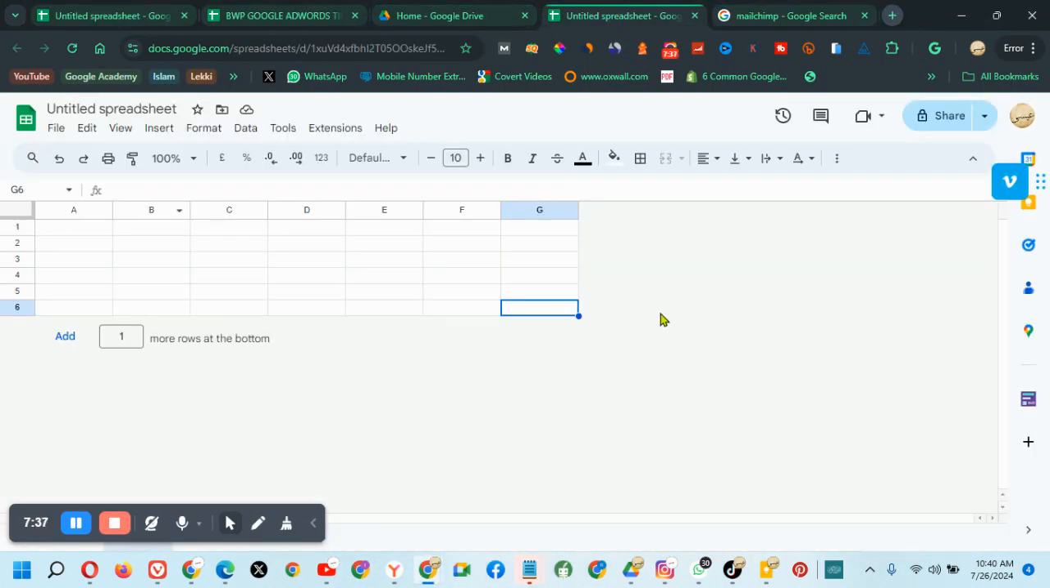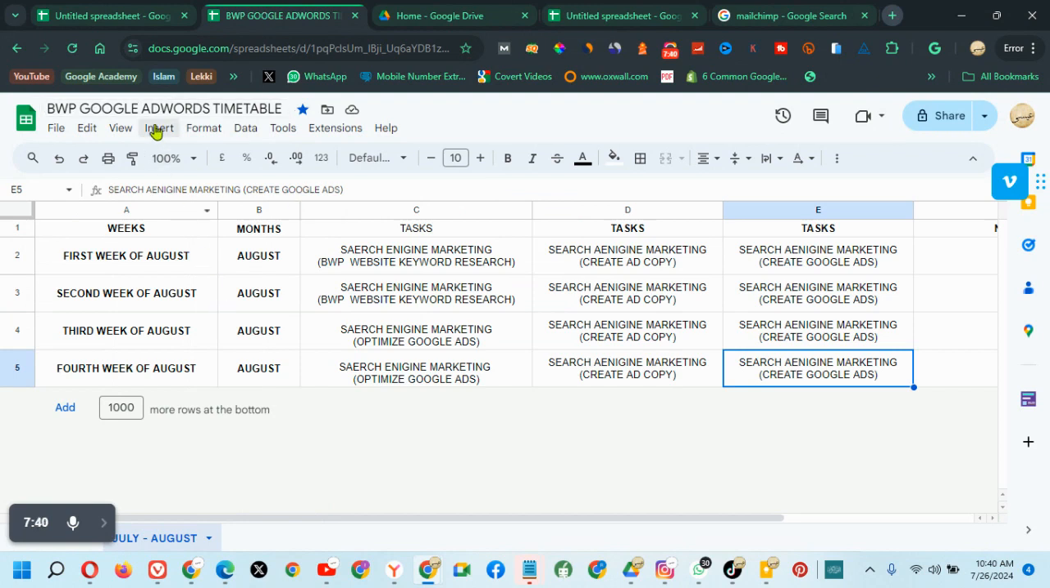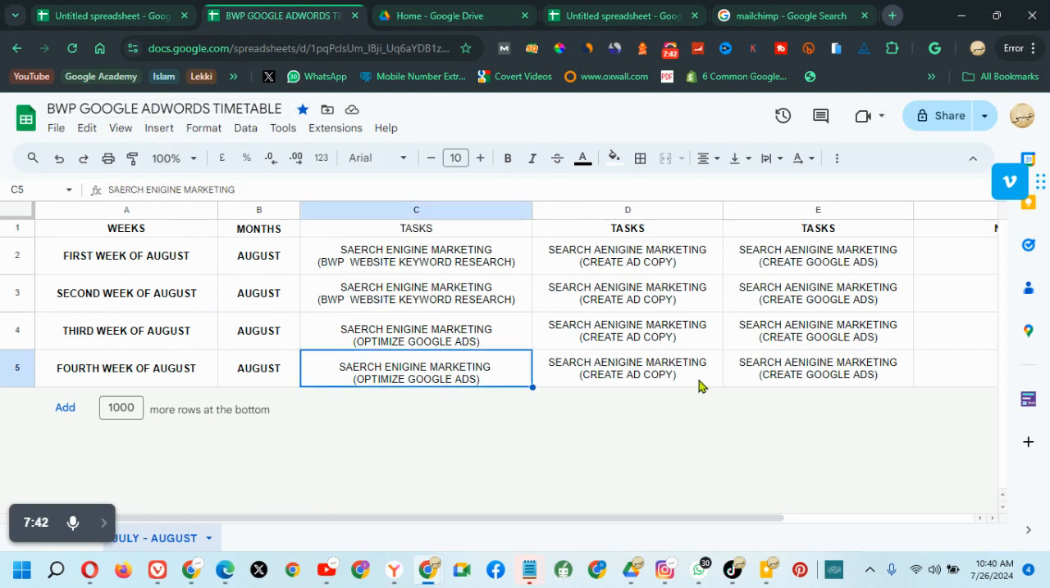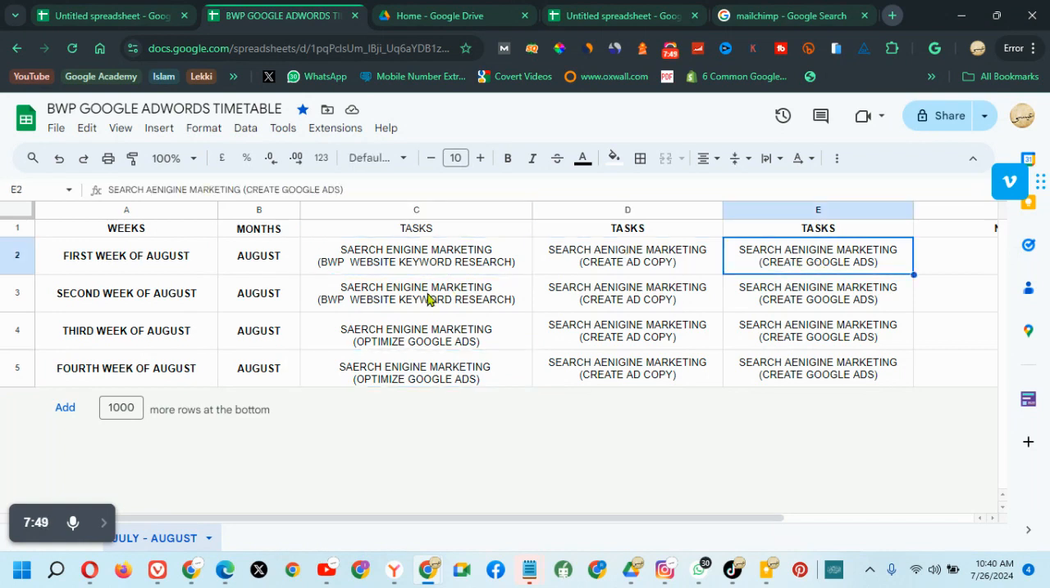Let's move on. This is it. Like I said, you name it, then you just do all these ones. So you have to follow the normal procedure. You do your keyword research, you do the ad copy, create your ad. Yeah, so it depends on the landing pages.